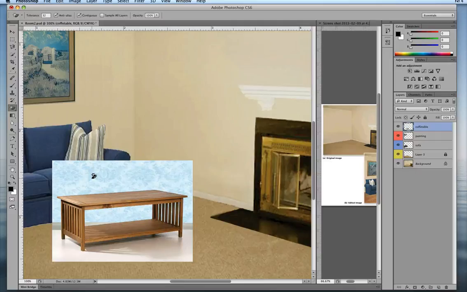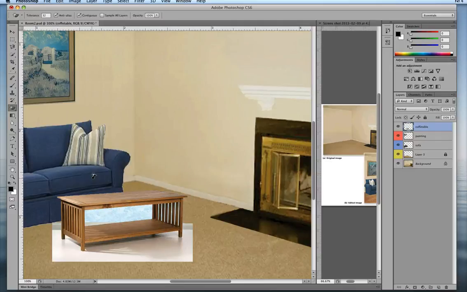So I'm just going to show you what that looks like. If I click, it erases it just like that, all of that. So it works really fast when you have a background that's fairly similar or easy for it to work with. So that depends on your background.